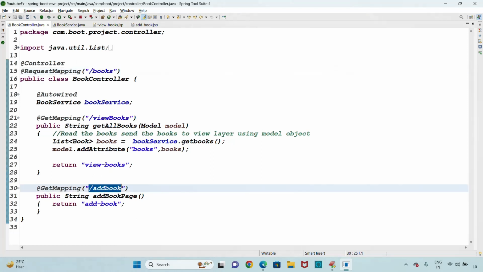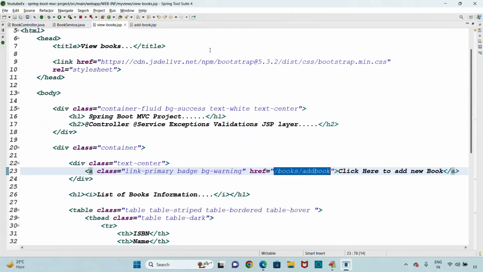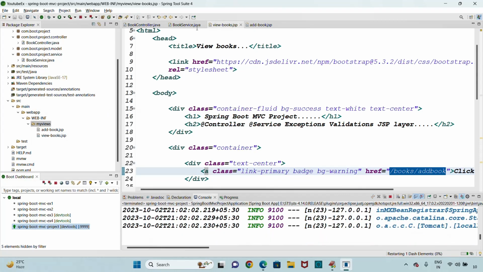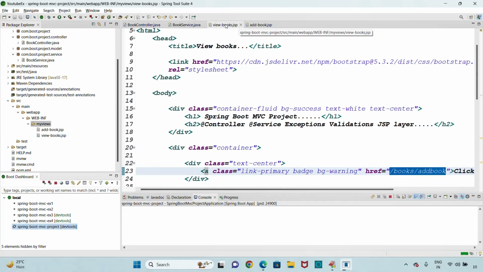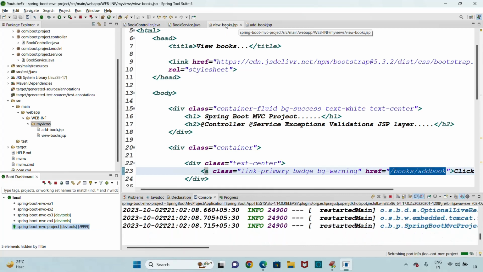Tell me, addbook is there now, which returns the... I think this is correct only. Let me run the code one more time. Can you please restart the application once? I click and start. Yeah, errors are common. We need to check it once. So let me run this code.